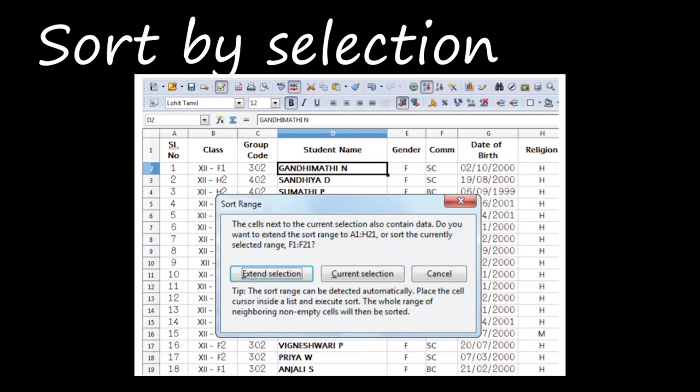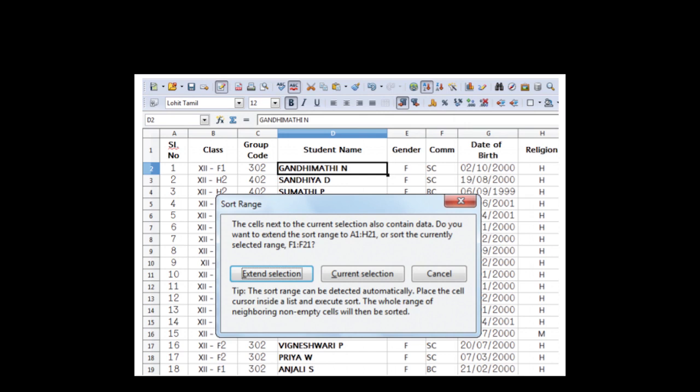So the next one is sort by selection. Okay, sort by selection means this type of sorting can be done on a selected range. This kind of sorting is mostly not recommended because some other relevant data are not sorted. So OpenOffice Calc displays a warning message once you select this type of sorting, right? Let's see an example for this.